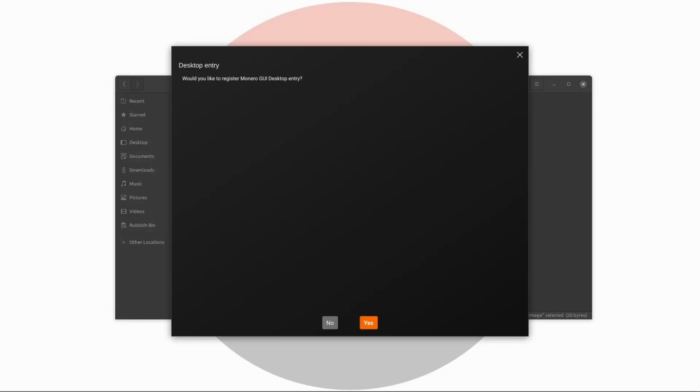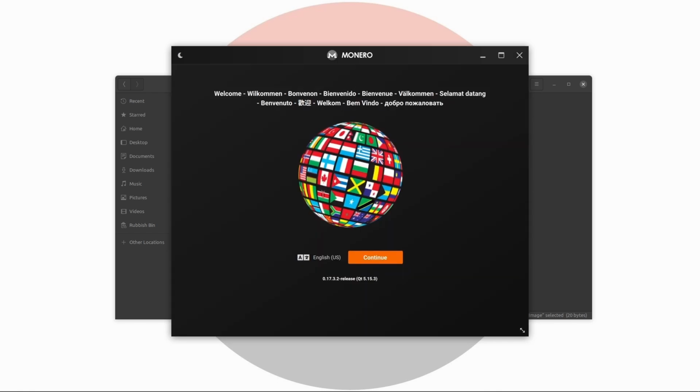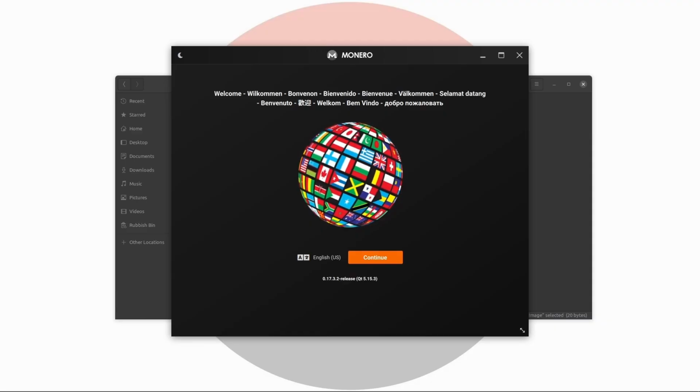We'll first be asked if we want to create a desktop entry. I'm going to select Yes. This will provide me with a handy icon to select each time I want to start mining. After that, we're ready to go. To continue, please skip over the next section, which is meant for Windows users only.